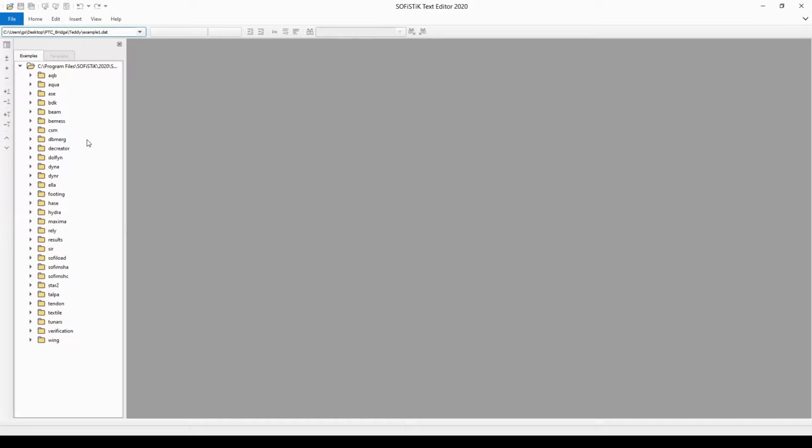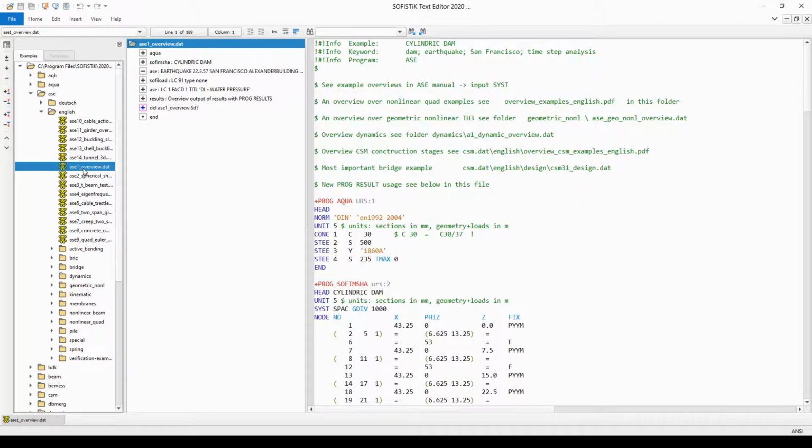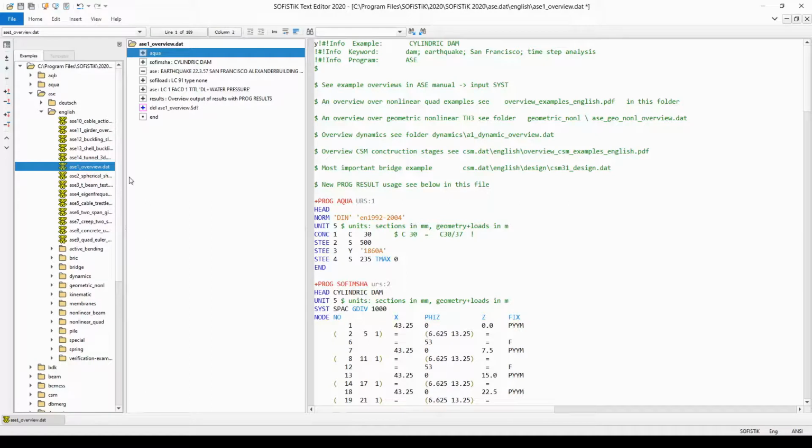So if you click on it, for example, then you will be directed to this example folder, and you can search for an example file based upon the name of the module. For example, if I want to see an example file regarding module ASE, then I open the folder ASE, go to the English examples, and here, by double-clicking on any dot file, the example file will open for me. Reviewing and using these example files together with the manuals of the modules is the best way of learning the possibilities within one specific module.